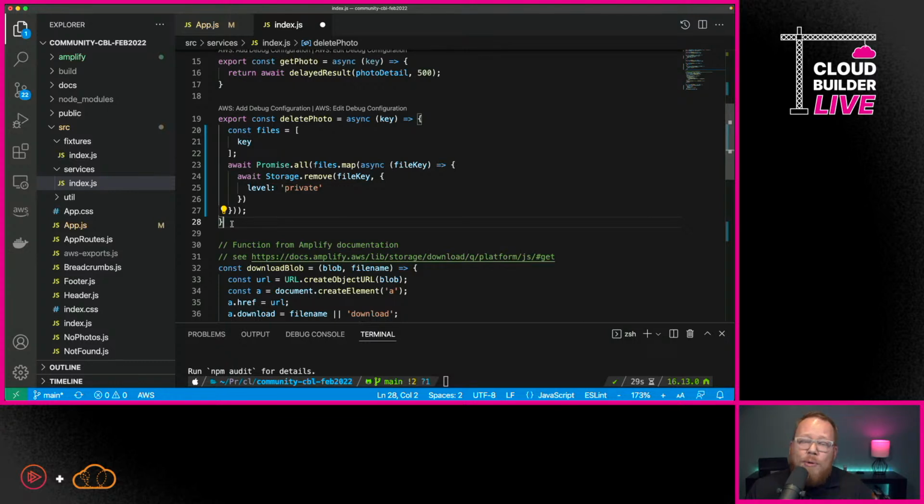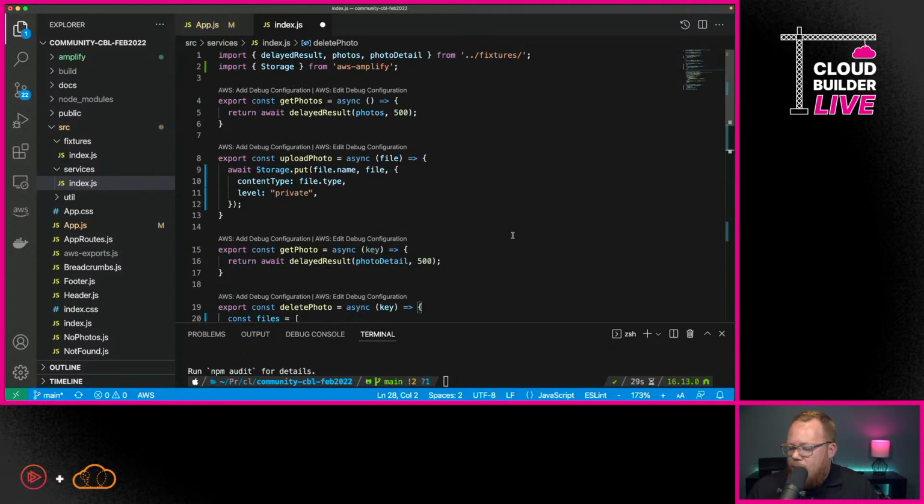Eventually, we're going to have 3 files for every photo that we upload. So we'll update this function later with some additional information on how to be sure we're deleting all of those files. Now, after we do delete photo, we now need to go to get photos.